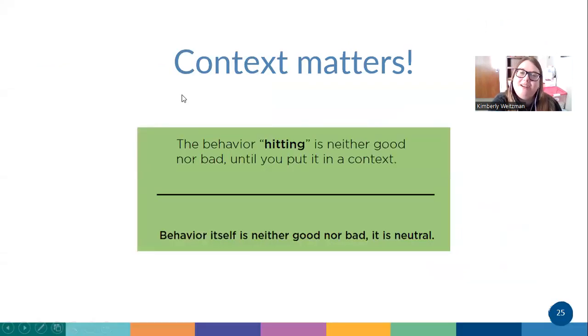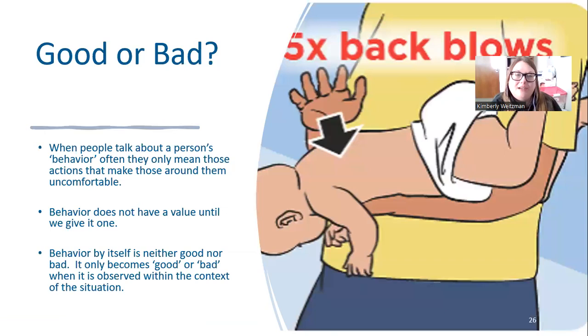So the context, like I already alluded to, really does matter. The behavior of hitting is really neither good nor bad until you put it into a context. Behavior itself really is neutral until we know the situation, until we know what the context is. And let me kind of further explain that hitting situation. When people talk about a person's behavior, and they may even use quotations like that, oftentimes they're referring to actions that make those around them uncomfortable or that are disruptive. Behavior does not have a value until we give it one. Like I said, behavior is neither good nor bad until it is observed within the context of the situation.